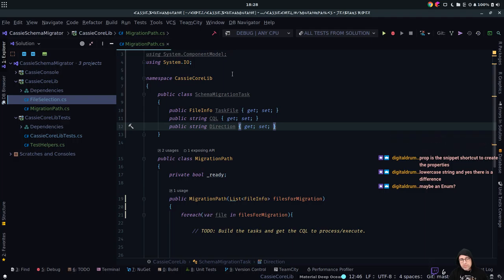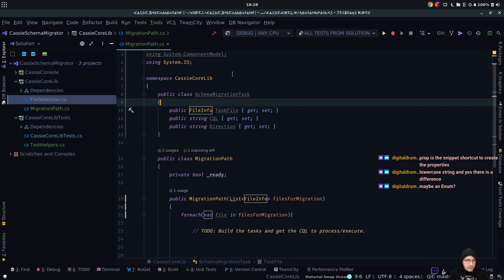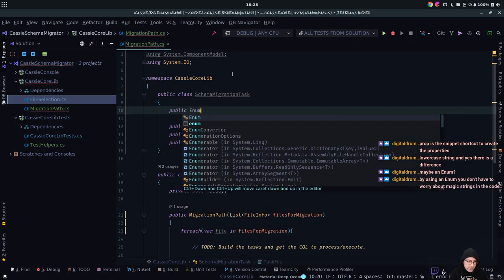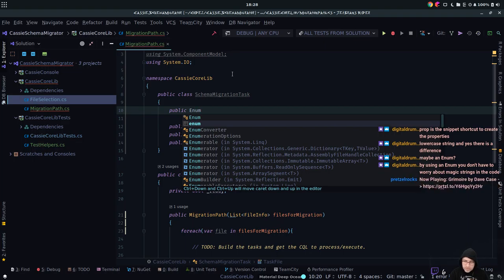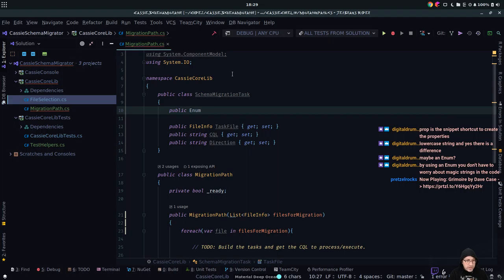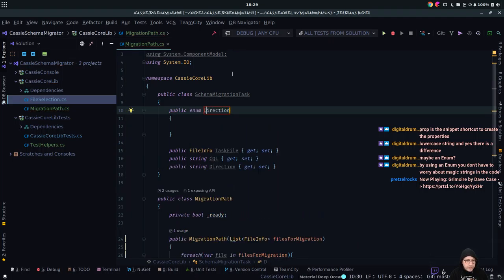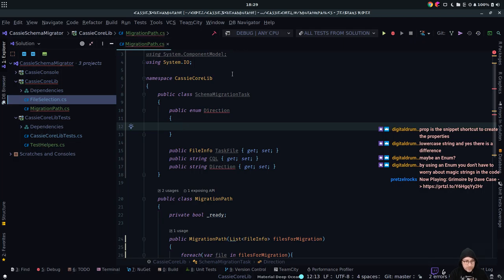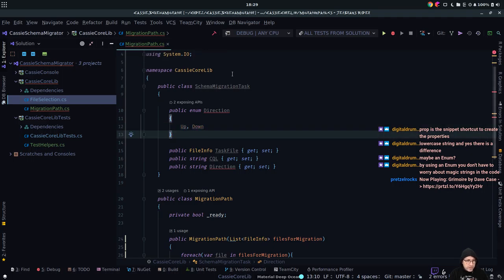But schema migrations are pretty much either you're going up or you're going down, period. So actually, I don't know. Just be goofy. I feel like going with the boolean thing. Let's see here. How do you do the enum though? Public enum. Oh, should I go lowercase? Enum Direction. And then we'll go with up, down. Is that how you do that? I forget how it's. Exposing APIs? That sounds so raunchy. We'll call it direction.